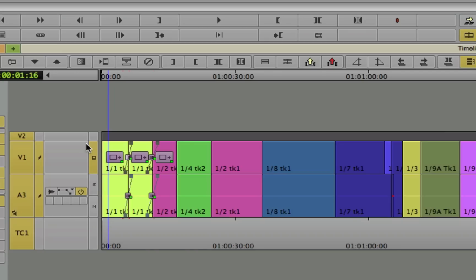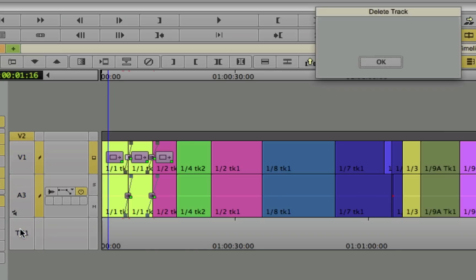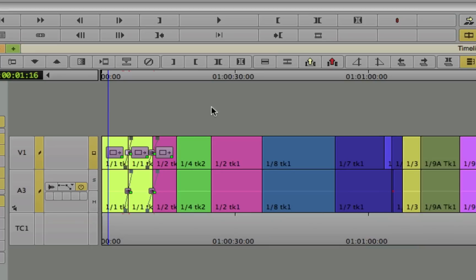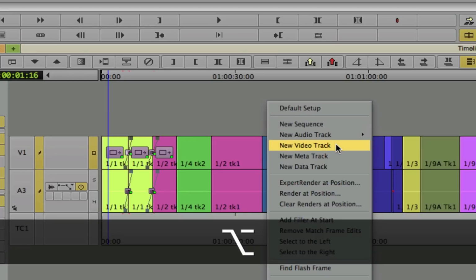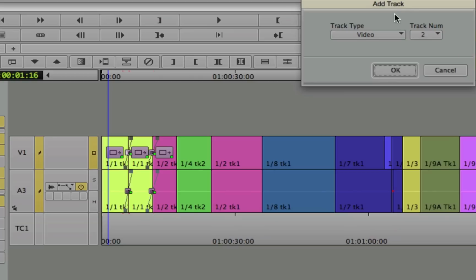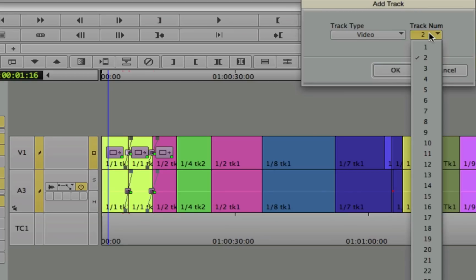to do is make an upper video track. That is to say, I'm going to make a new video track again, but this time I'm holding down the option key. If you hold down the option key when you make a new track, you get this dialog box that allows you to choose what the track number will be. So I'm going to make track 20.